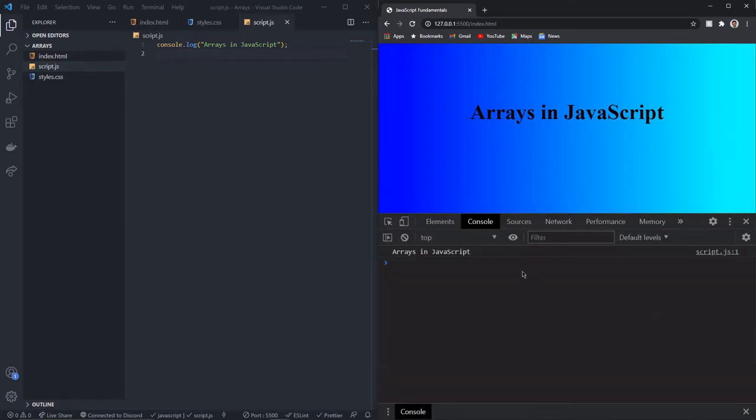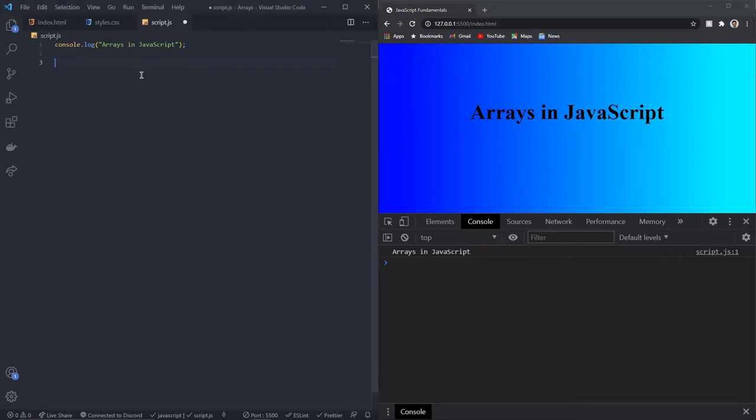We know how to pass variables to a function and perform operations on them. Now we'll do the same thing with arrays. I'm going to declare an array here, const shows, and give it an array which has 3 strings, Breaking Bad, Suits, and Peaky Blinders.